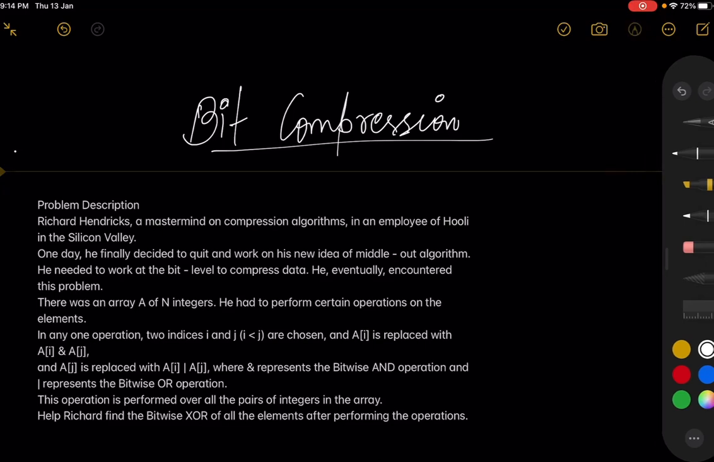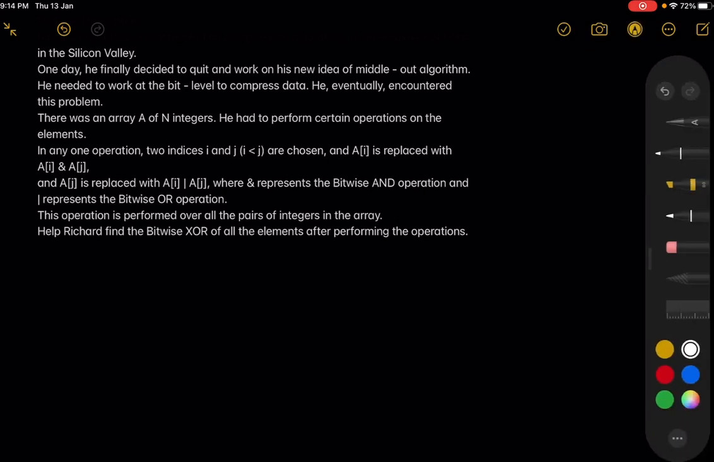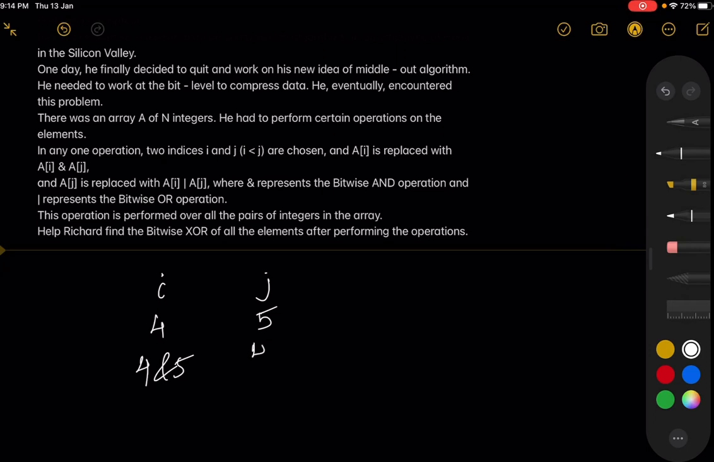What it means is that, let's say you select two indices i and j, and the value at index i is 4 and the value at index j is 5. So ai will be replaced by 4 AND 5, and aj will be replaced by 4 OR 5. The new value of ai becomes 4 AND 5, which is 4, and similarly the new value of aj will become 5. In this way we apply a single operation on two indices i and j.